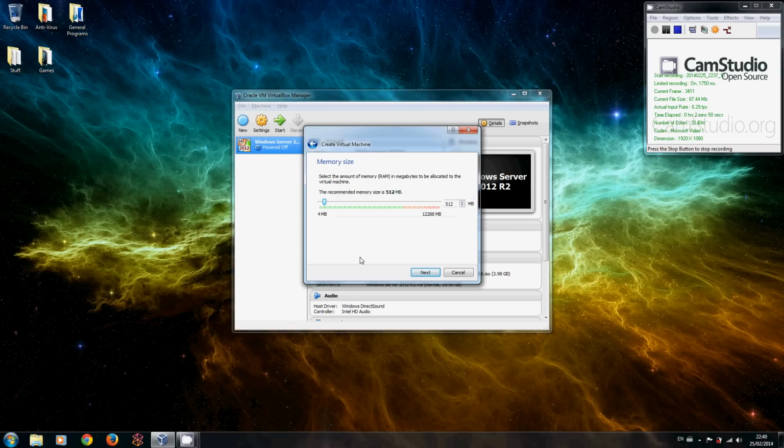Now this is the required memory size. In the minimum requirements it said 512 megabytes. That's fine, but I've found in the past that if you give it the minimum, what will happen on VirtualBox is the system starts to hang. So because I have the RAM to do it, I'm going to give it 6 gig of RAM, so that's 6,144 megabytes.